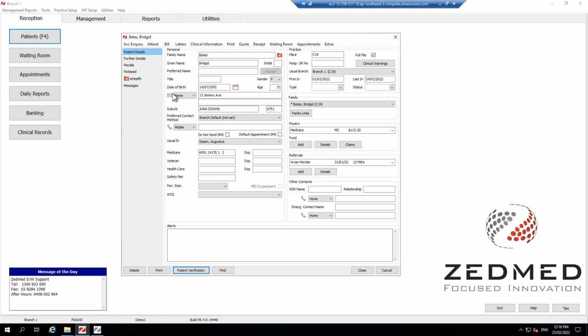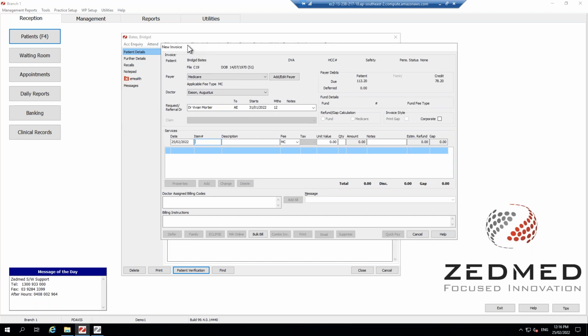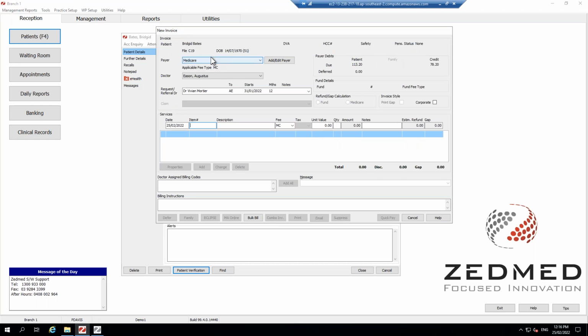If I am to bulk bill this patient, whether you're billing from the waiting room or directly from the patient record, that remains the same. I'm going to bill this patient and set Medicare as the payer. I've got my doctor set. You've got your date. So these steps remain the same. I'm going to put in an item number and tap across.